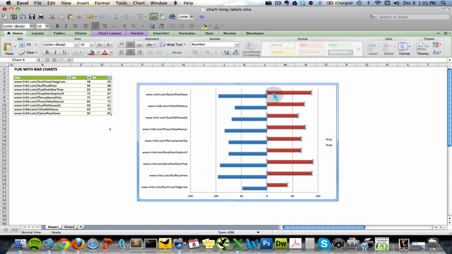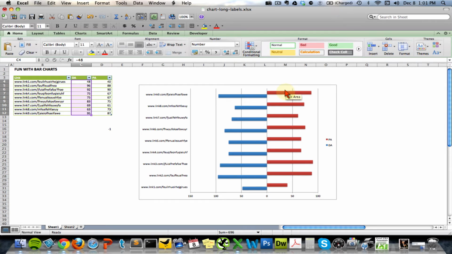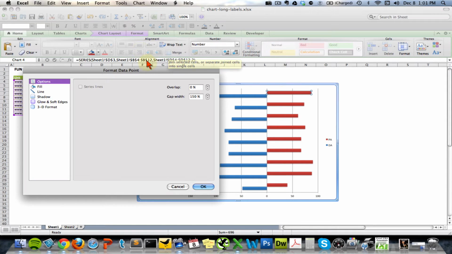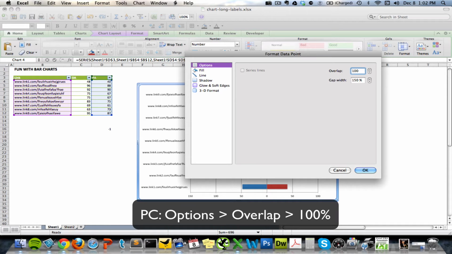The next thing I'm going to do is I want these to be flushed up against each other. See here how they're right next to each other? So the way we're going to achieve that is we're going to select just one of the data series. I just chose the red one, and then again press Command or Control 1, and we're going to set this overlap to 100%. On the PC, you're going to go to Options and then Overlap and set it to 100%.